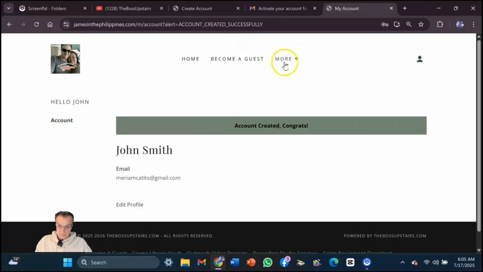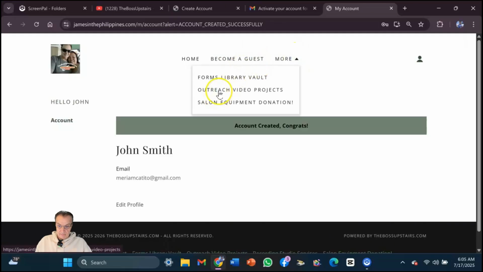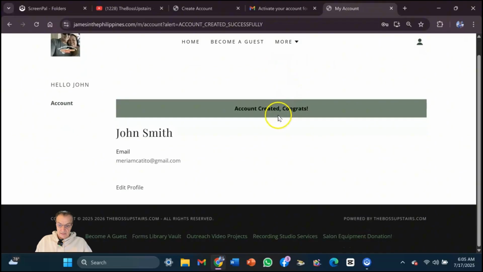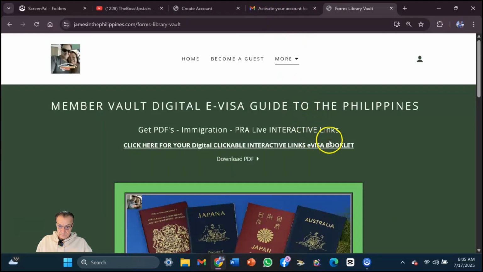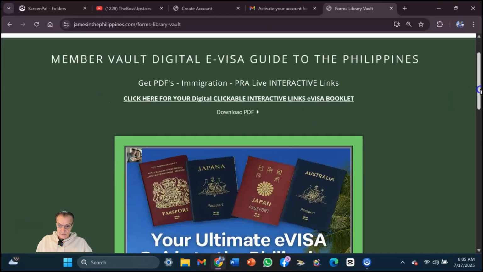Once you're here, all you need to do is go to the main part up here where it says more. Click on more. You'll see it says forms library vault. It's either going to be at the top here or down here at the bottom. You can click either one, and it will take you into the vault.